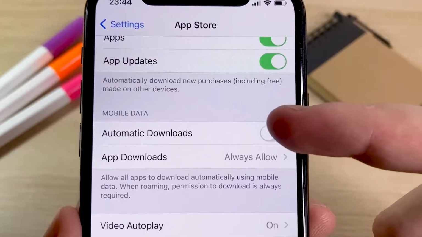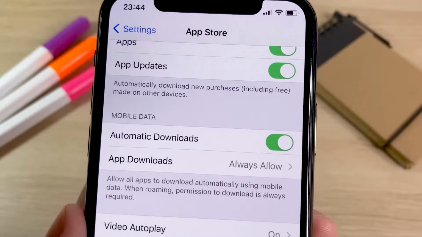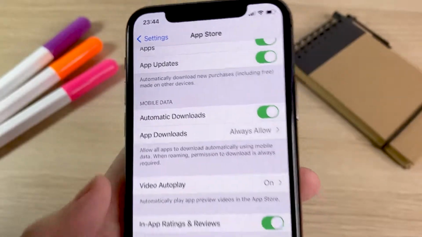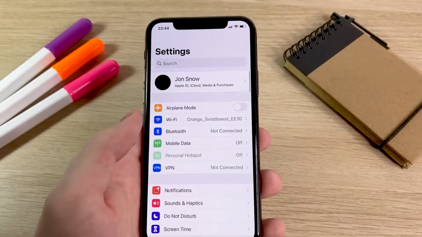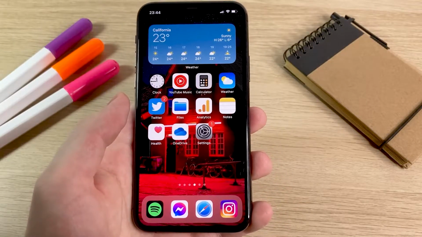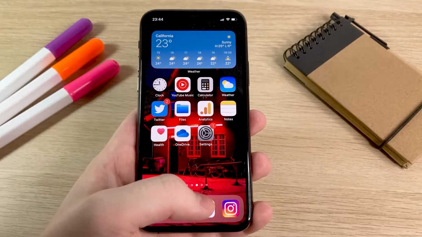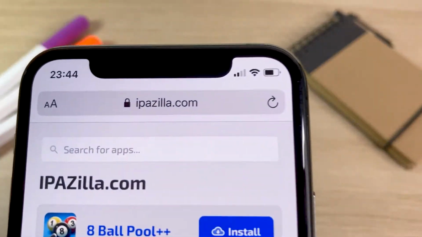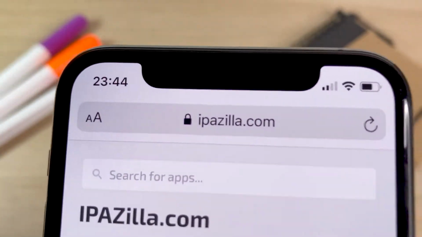Once you've done that, you're pretty much all good to go, and now all you have to do is go to this amazing site that I'm about to show you. So let me go to my browser, and I'm going to show you guys the site that I'm talking about. The site you want to go to, guys, is called IPAzilla.com. It has a ton of modded apps and games. It's a really cool site.